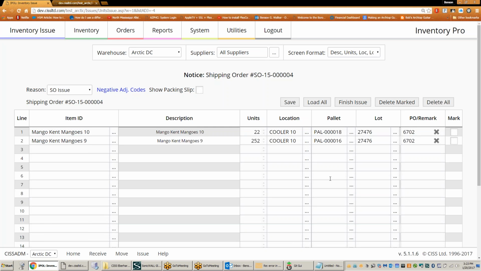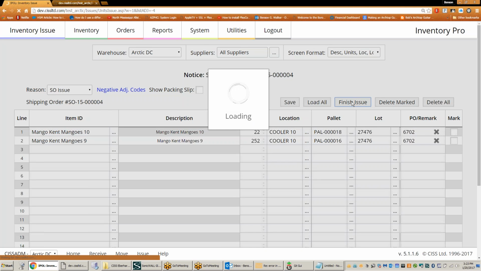What is the load all button? The load all will pick stock for you, which is something I don't believe you want to do. It'll pick stock for me? Yep. It'll automatically fill this grid. It'll pull whatever it wants. Oh, got it. Yeah, you don't want to. Okay, so then finish.